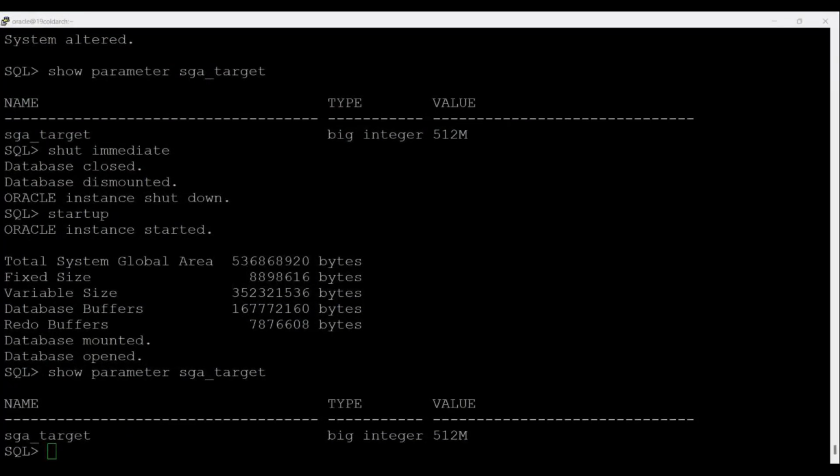Clear? Nobody is answering why 512 instead of the 500 I am giving. Arey my dear, redo log buffer cache comes in DML. What is that?